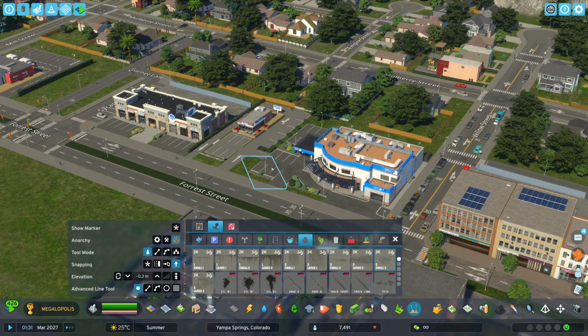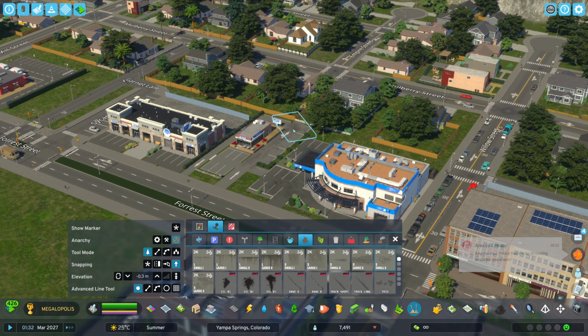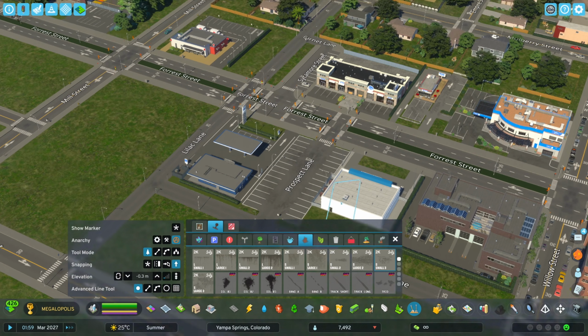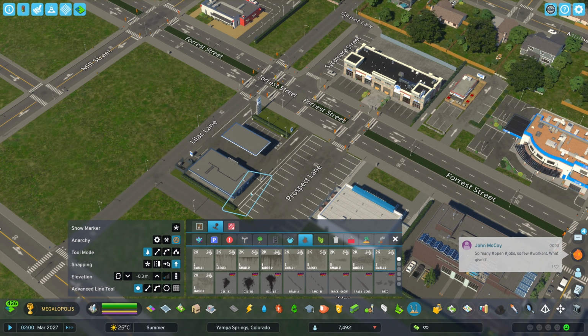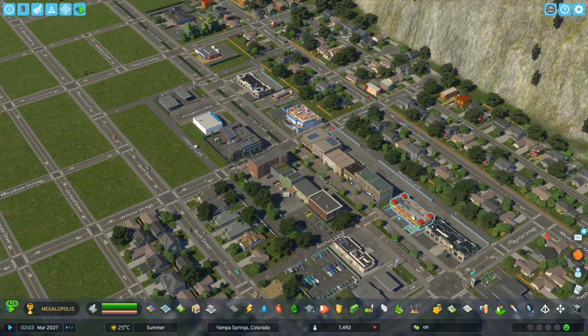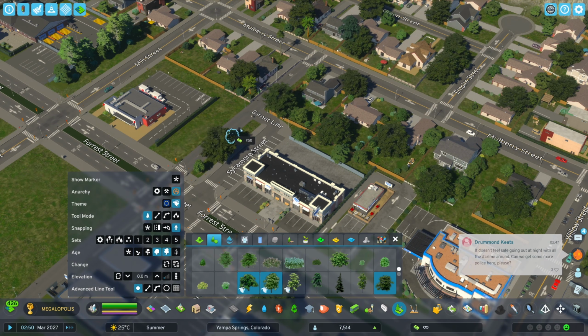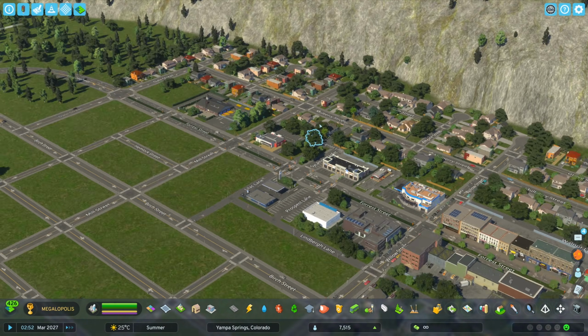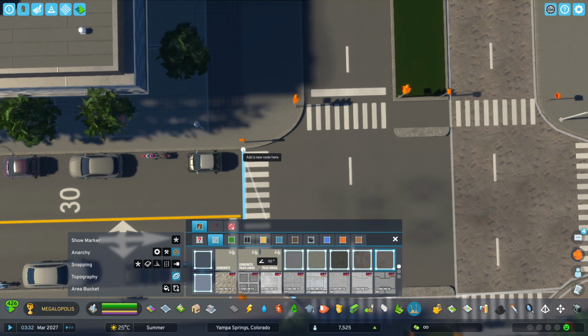Parking lots, I still feel like pound for pound, are some of the best detailing you can do for an American build. It just adds so much realism and so much life to an area. Whenever you try to chock a block full of buildings and don't add any parking, it just doesn't quite look like an American city.